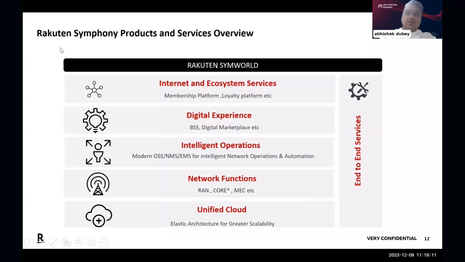Now, if we talk about the Rakuten Symphony products and services, this is what we are offering to the world. It is what we learned in Rakuten Mobile and are offering to the world. So we have different pillars of services, starting with the unified cloud. Okay, as I told you, we don't offer hardware. So the hardware could be COTS based hardware. It could be from any vendor. Let me give you some examples: it could be from Dell, from HP, from Supermicro, or from any other COTS based vendor.